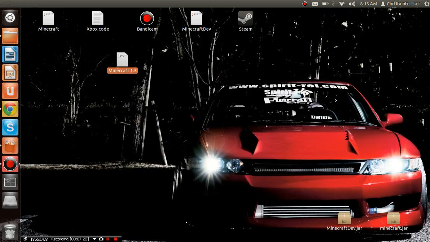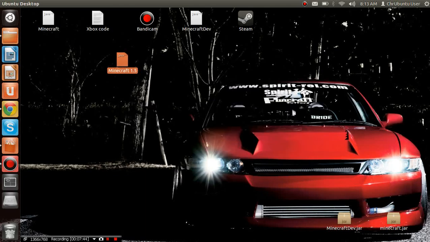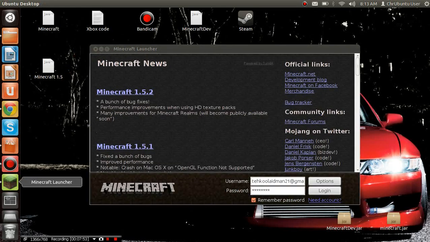So just close it out, and right when you double click it, it should say, do you want to run Minecraft 1.5 and display its contents? You now have the choice of running in terminal, displaying the note file, or running it as Minecraft. So just click run, and it'll run the Minecraft launcher frame. There it is. See, it shows the launcher frame.